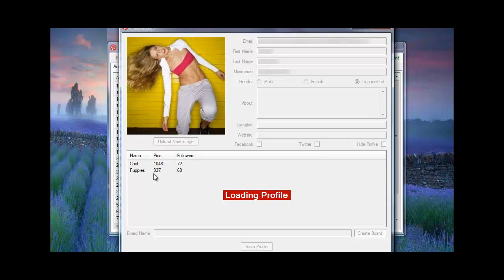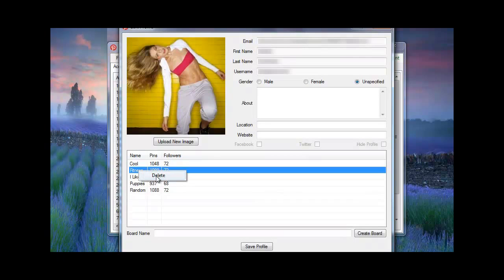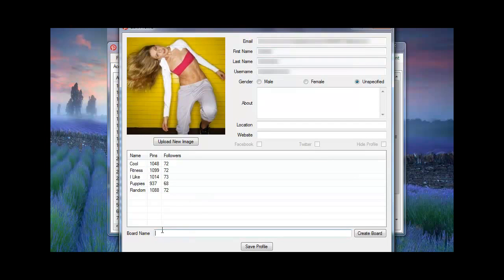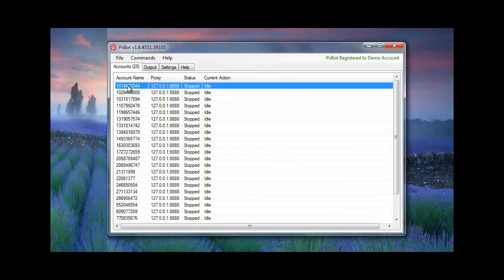We've got 937 pins in this one. List the followers as well. You can delete boards from this section, and you can also add a board to this account if you want. So I could type something in here and create a board. You can change the options, obviously, as I've said before. You can change the image as well if you want, and that can all be done from this account profile window, so you don't actually have to log into Pinterest to edit accounts.